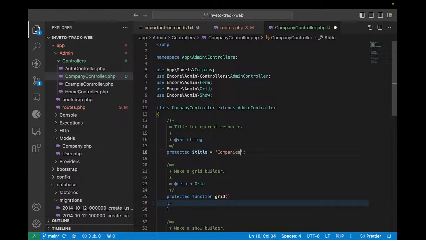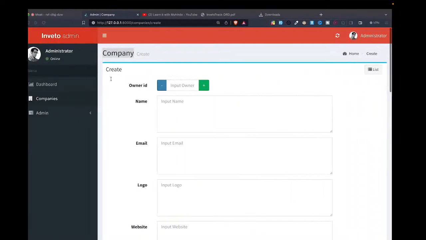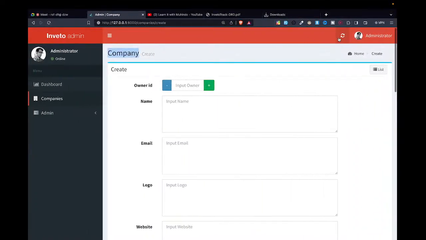So when I change it to companies and I save, I come to my project and refresh. By the way, you can even refresh from here. You'll see it has now changed to companies. That is beautiful. All right, now we want each company to have an owner. So each company will have an owner.